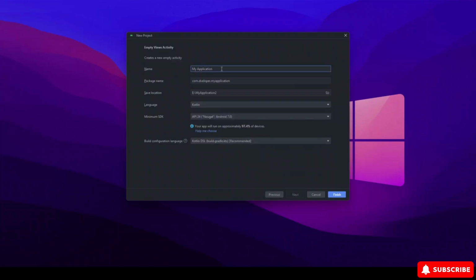Next here we will enter the name of our project. So for now I am writing first project. Then this is our package name. Package name is basically a unique name for our app. Then we have save location for our project.